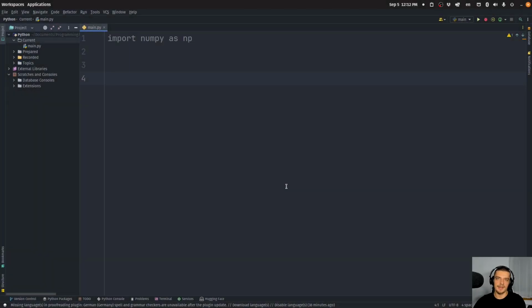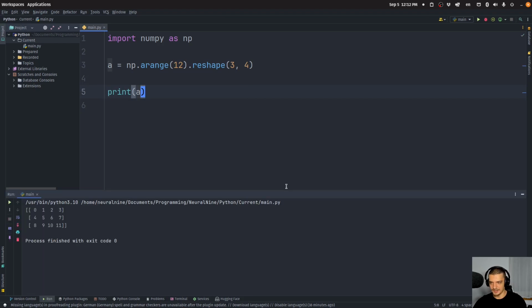Next up, I want to talk about iteration, so iterating over arrays. And for this, we're going to generate an array A by calling a range. We're going to generate 12 values, and we're going to reshape the array to 3 and 4. This will give us an array like this, 0, 1, 2, 3, 4, 5, 6, and so on.